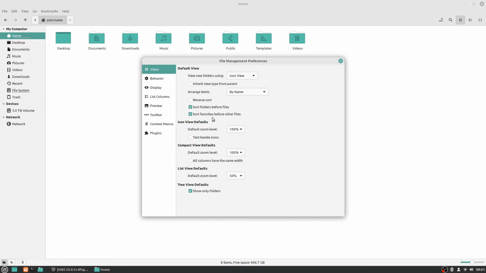And it says sort favorites before other files. So if you use the favorites feature, that can be helpful because it will put your favorites up on top, so you don't have to move around very much in the folder to get to them. But you can disable that as well if you don't prefer that behavior.